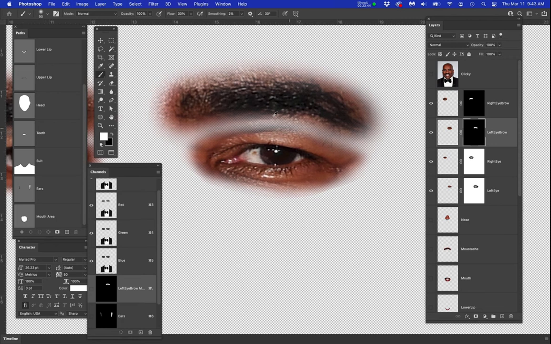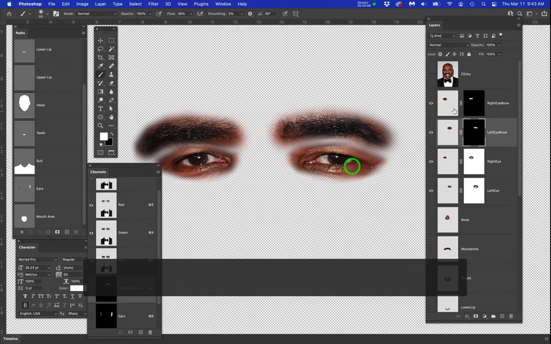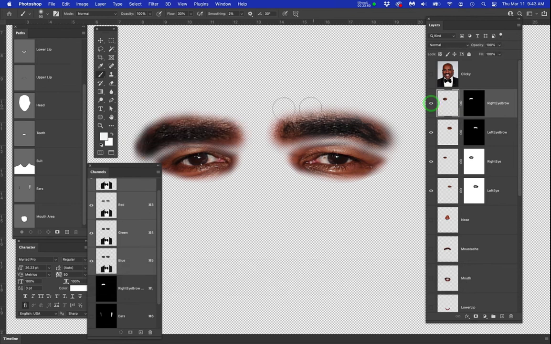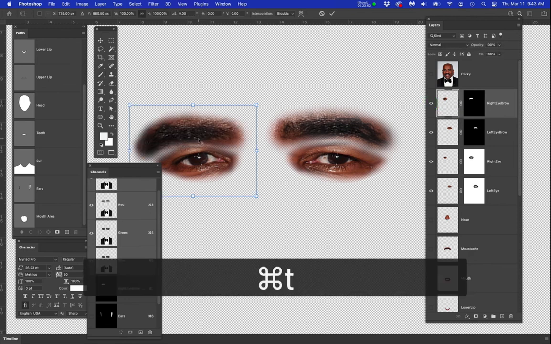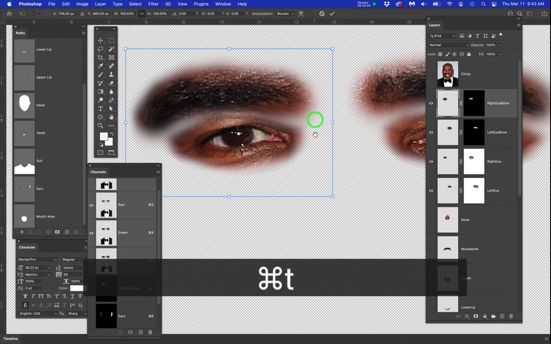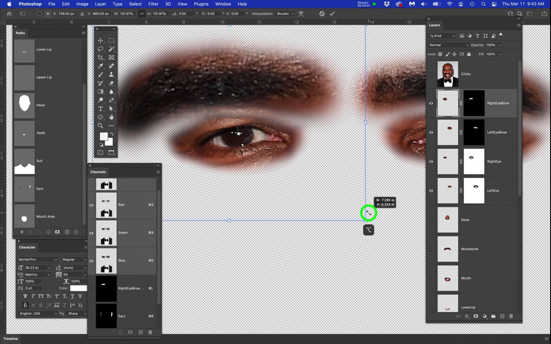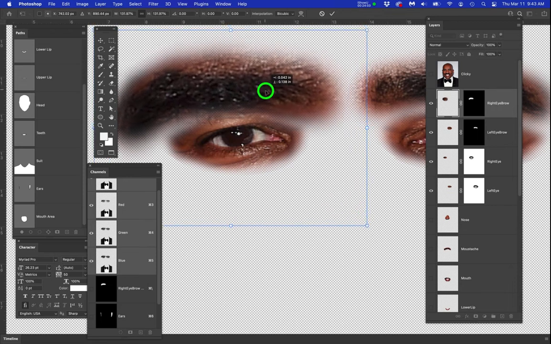There, that looks good. Now, click to the image, Brian. This is this one. Hit Control T. Now let's make it really big. Okay, so how do you do that? You hold Alt or Option, and I can make it big like this and move it right above the eye.